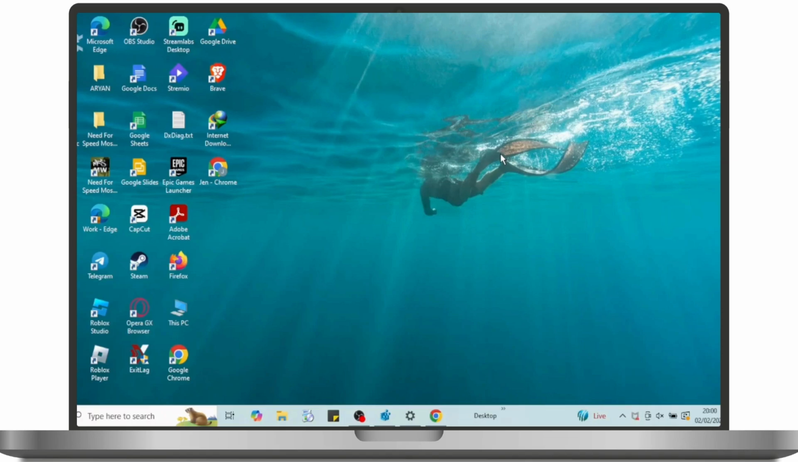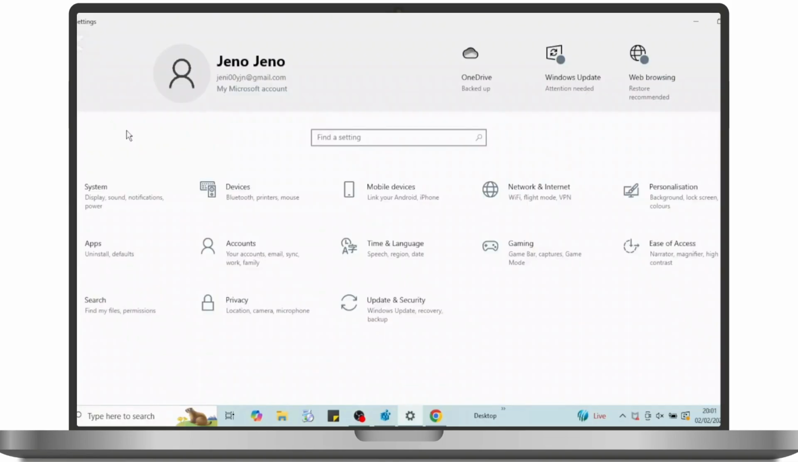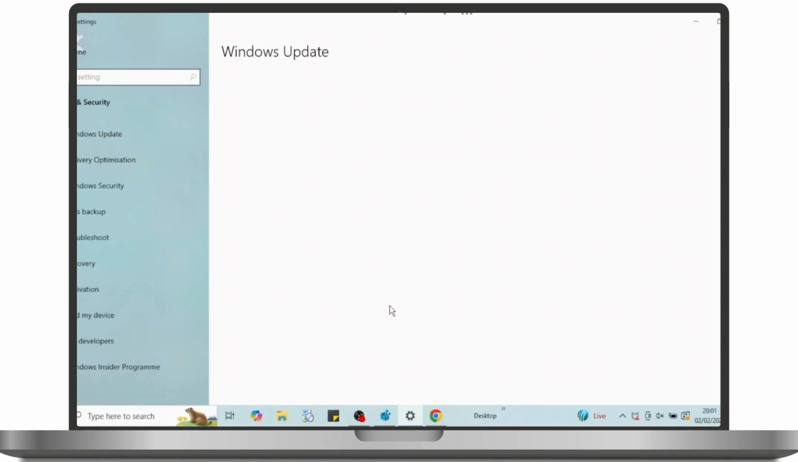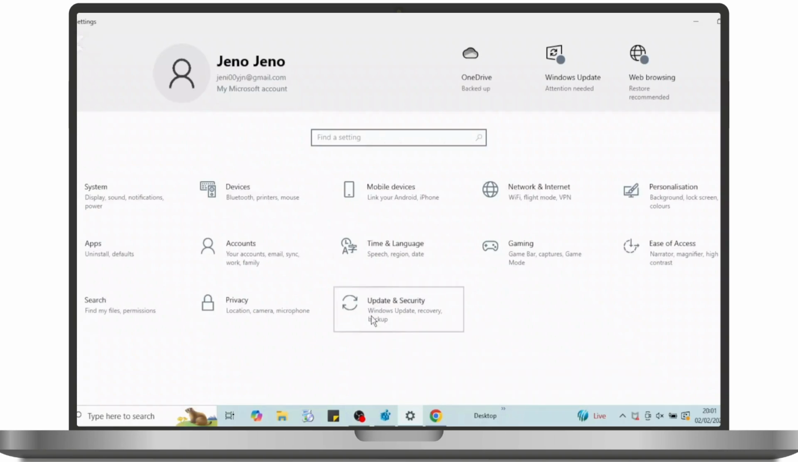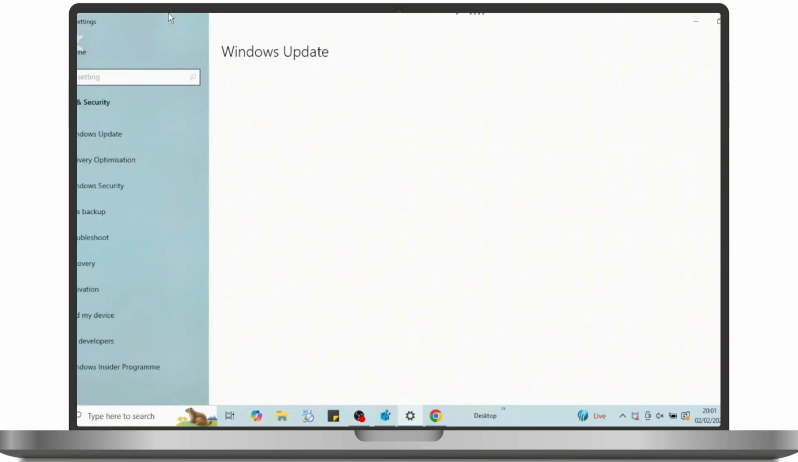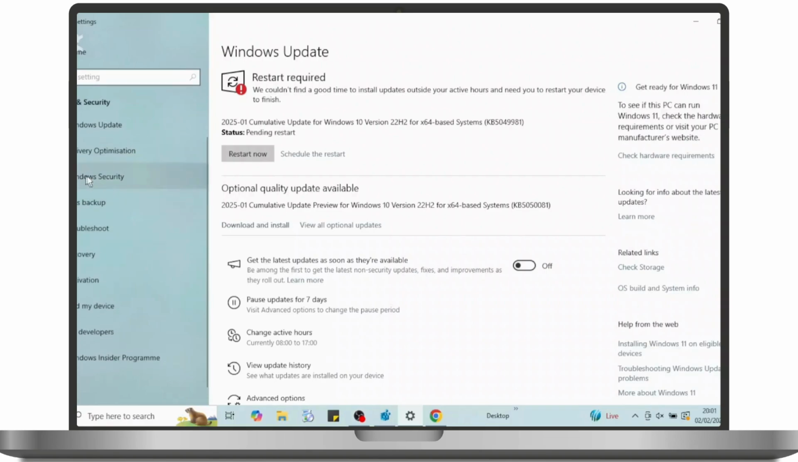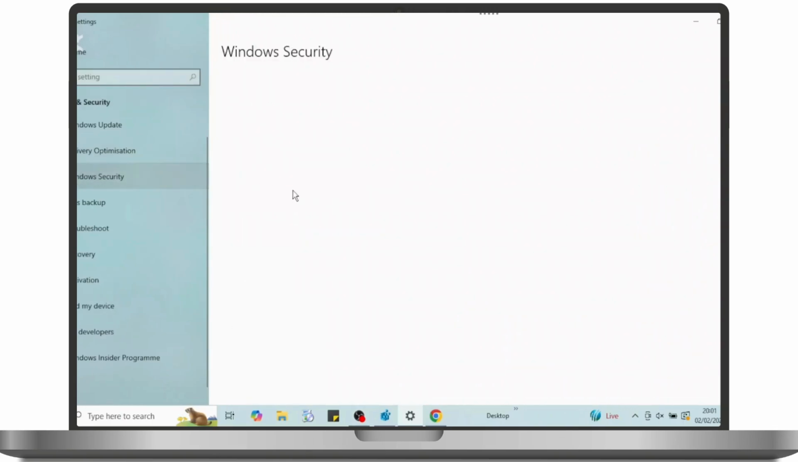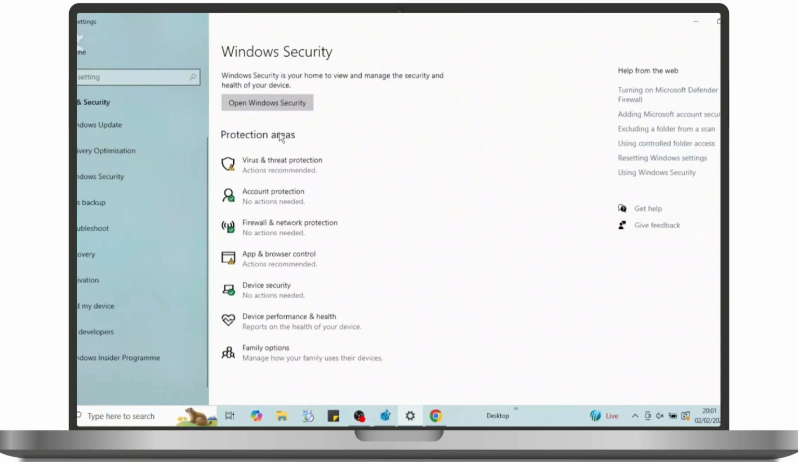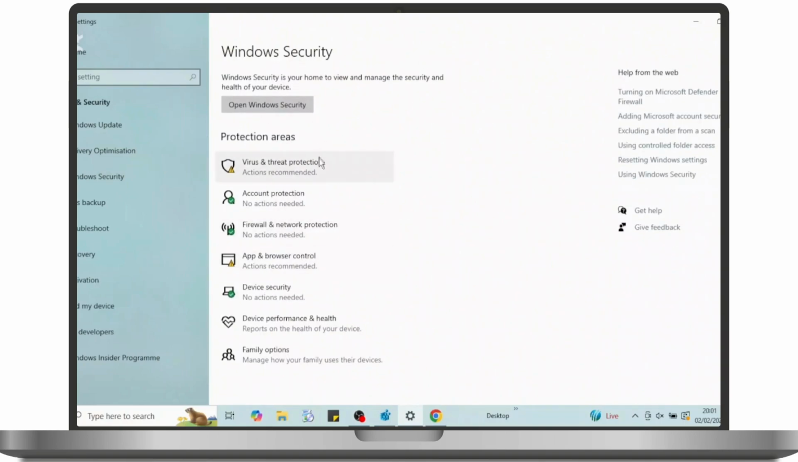For that, you can just go ahead and open up your desktop, and once you're here, you can just open up your settings, and once you open up your settings, head over to Update and Security. Once you reach Update and Security, here you need to locate this option called Windows Security, this one right here, the third one. You can just select that, and once that is done, just wait for the screen to load up. You'll be finding these options here.